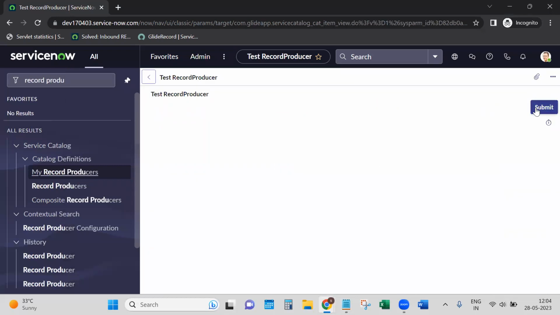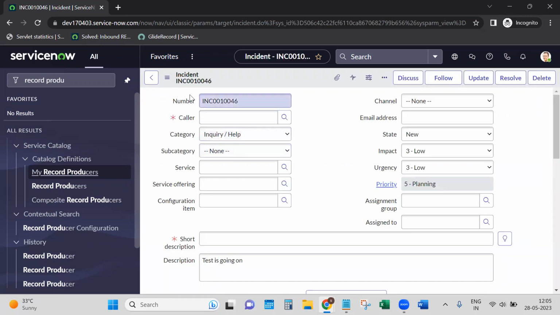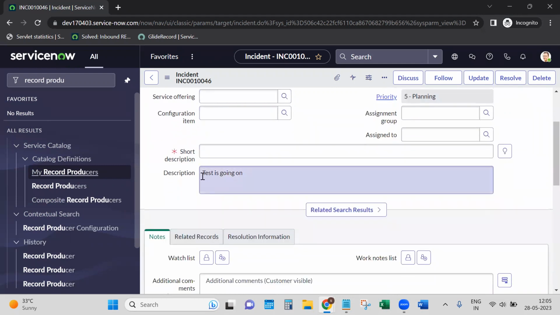So I would submit a blank request without any values. See, it has directly created an incident because we specified the table to be incident, and in the scripting part we had given current dot description, whatever we provide in the string value, so it has come up here.